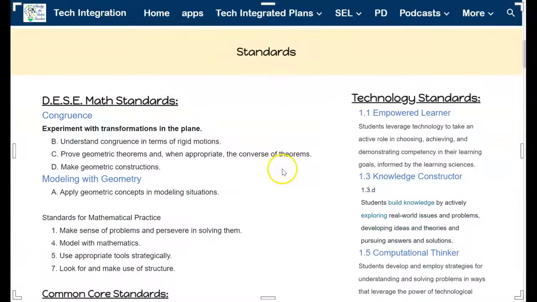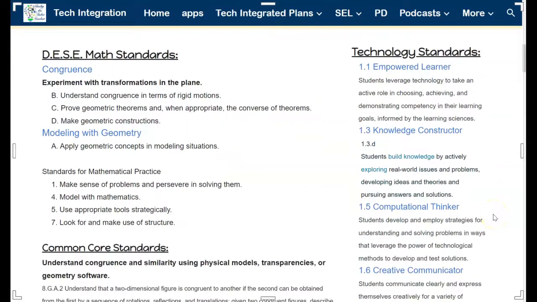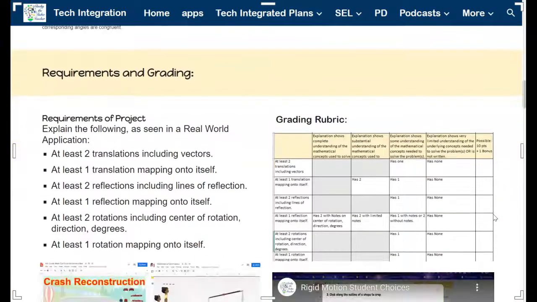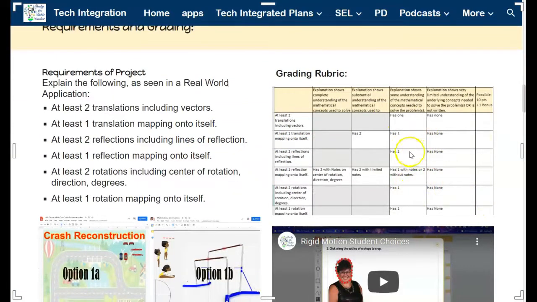I also always put in the standards, both in the class subject and the technology subject, so that students know exactly what it is that I'm expecting them to learn from the lesson. I always put in the requirements of the lesson and usually a rubric along with checklists on what students need to do in order to have what's considered a complete assignment.